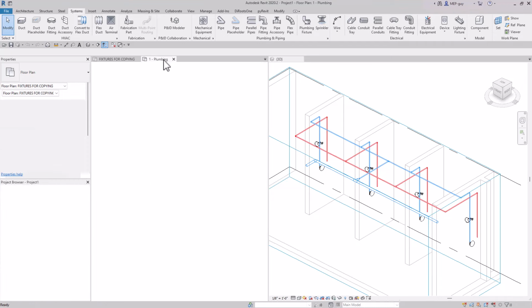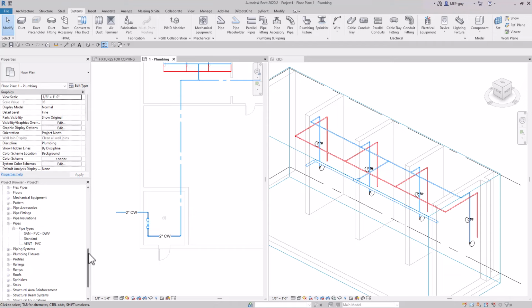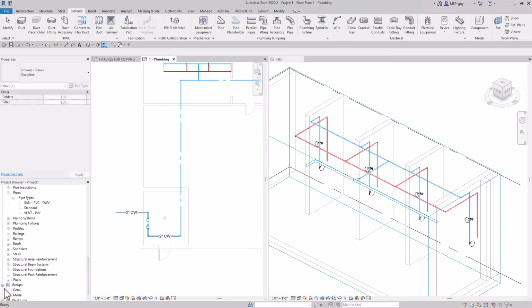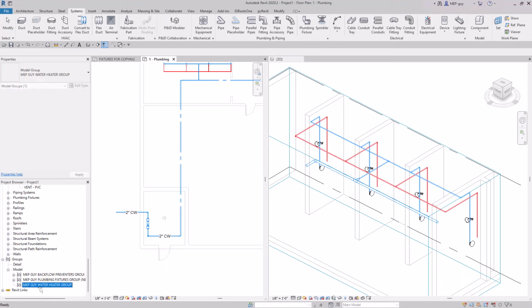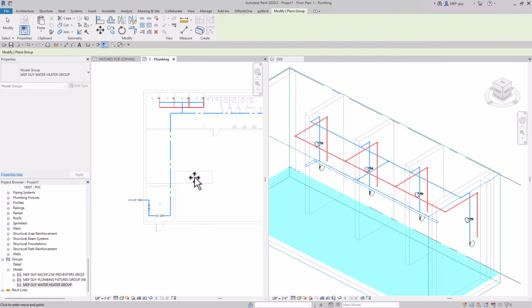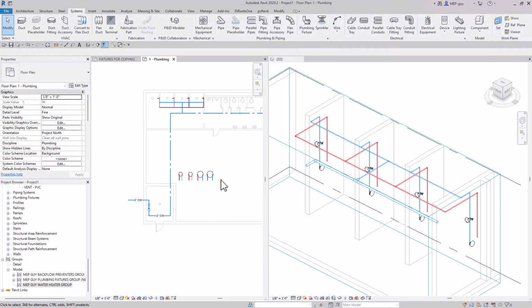So I'm going to go back to my project. I'm going to go down to the bottom where all the groups live. I'm going to click plus. I'm going to click into the model groups. And you can see I have this MEP guy water heater group. I'm just going to drag that into my view. And we're just going to click some space right here. And as you can see, all of those water heaters come into my project.